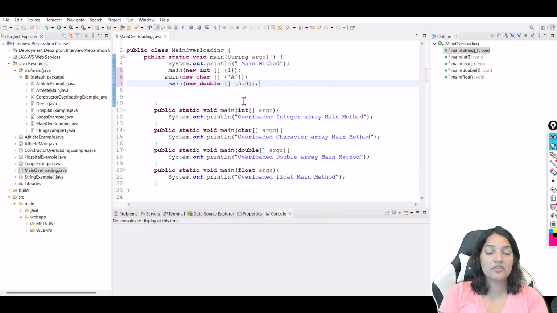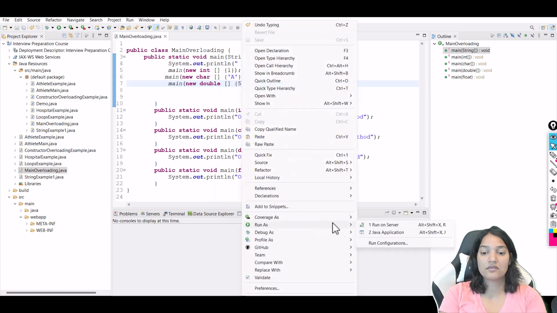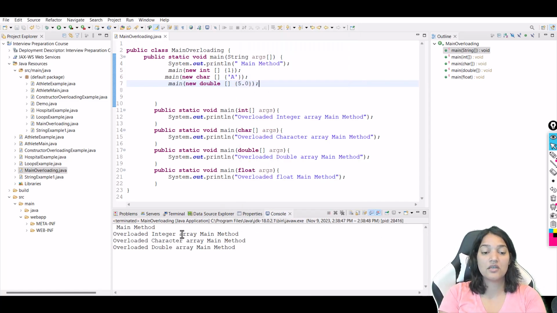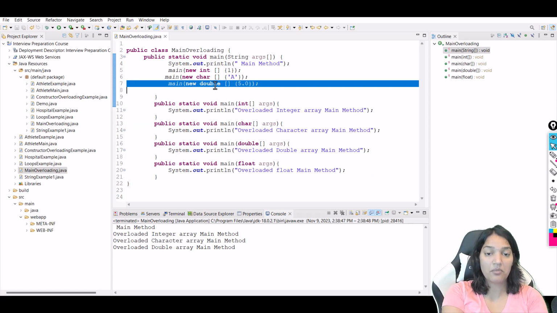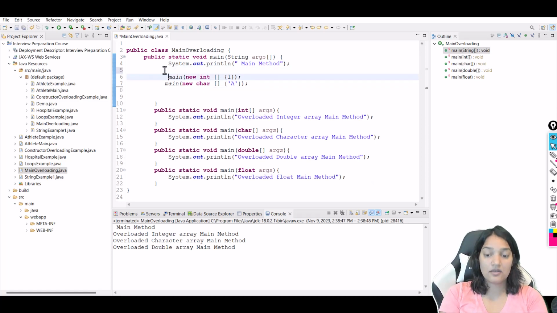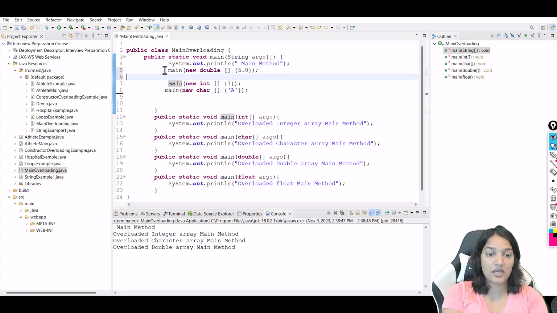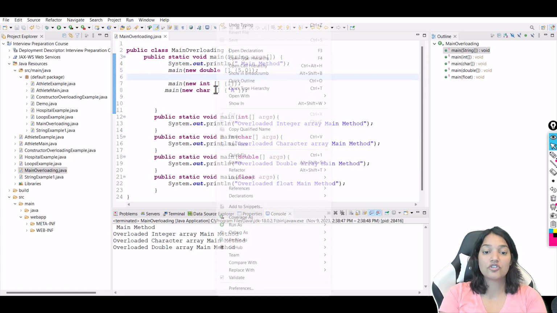I haven't saved it, so I'm going to save it and run as Java application. You can see here first the main method, because this is where the JVM starts the execution. Then the next is the integer, line number 12 gets printed, then line number 15 and line number 18. Now if you move the double call to the beginning, the double will get printed first, and then the integer line will get printed.